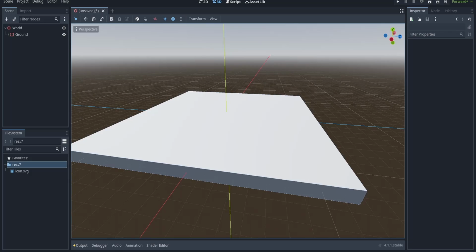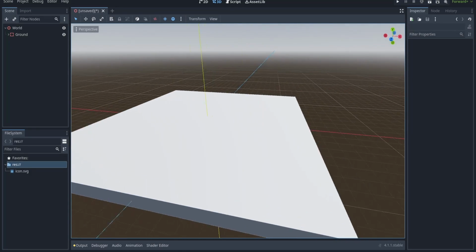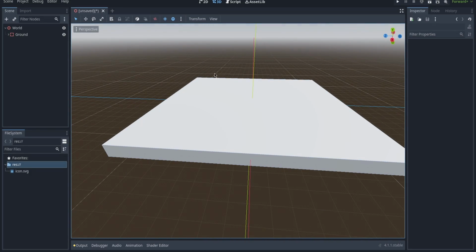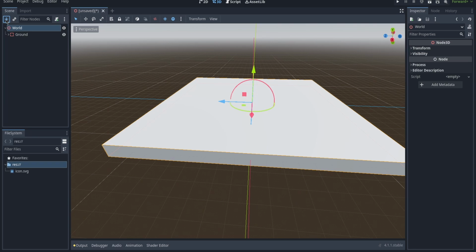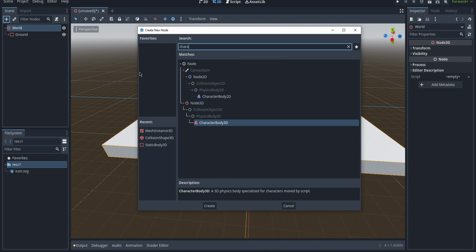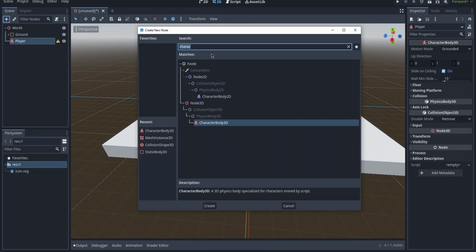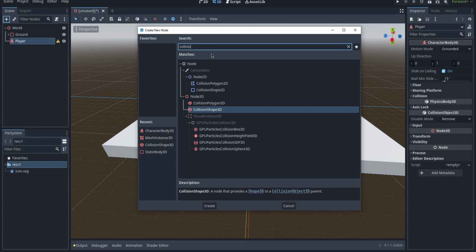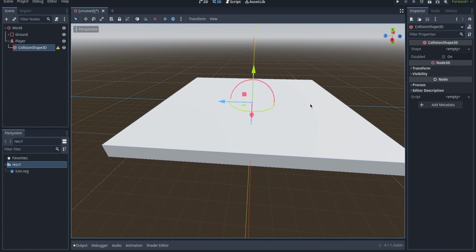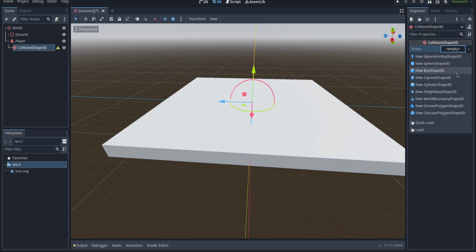And for that, there's an already made node for us that we can use, and it's called CharacterBody3D. You want to select the world and click add and search CharacterBody3D, and I'm going to press F2 on my keyboard to rename this to player. And the same thing with the player applies here. You want to also add a collision, so for that I'm going to add a CollisionShape3D, and for this one you want the shape to be a capsule.